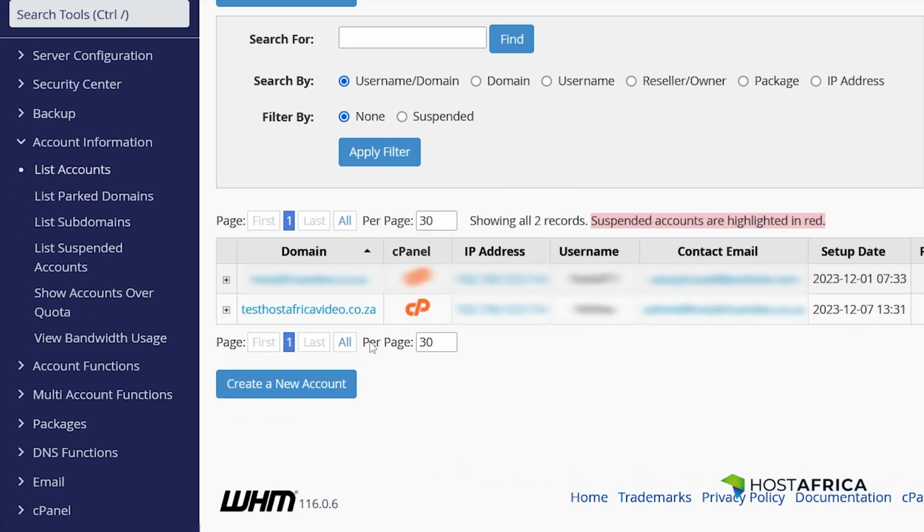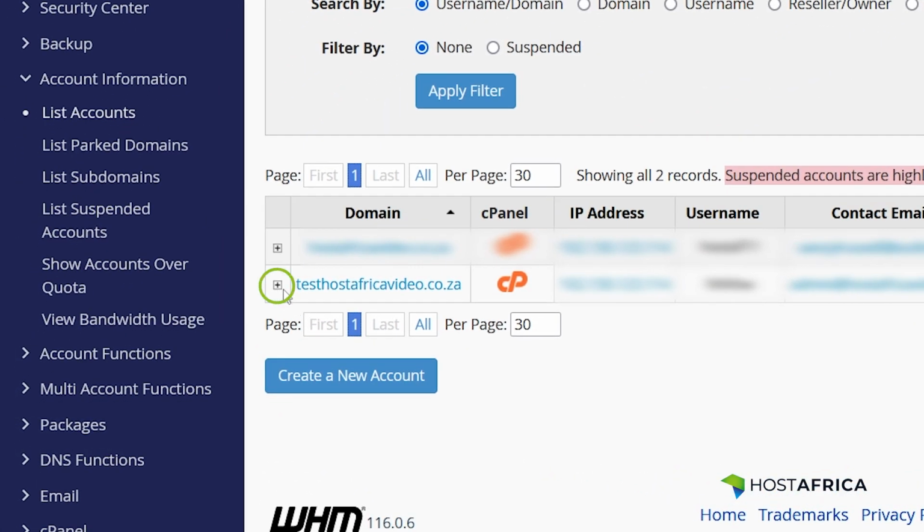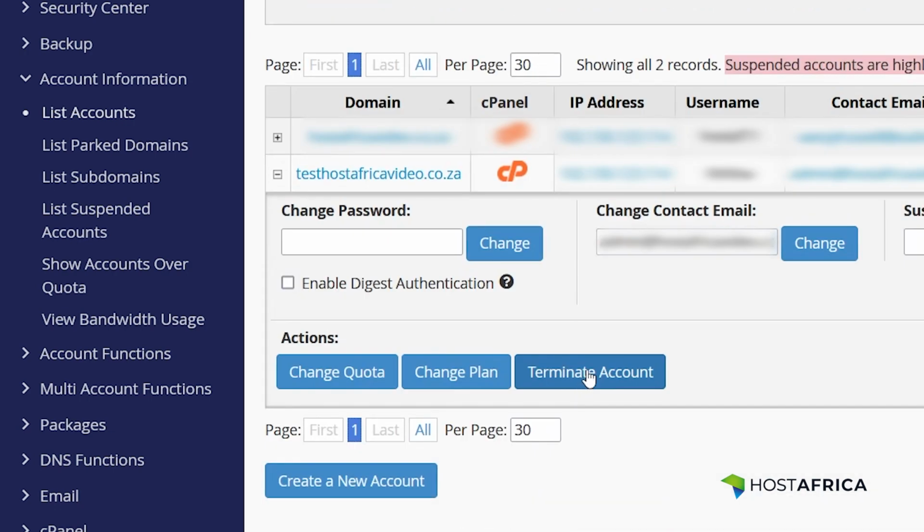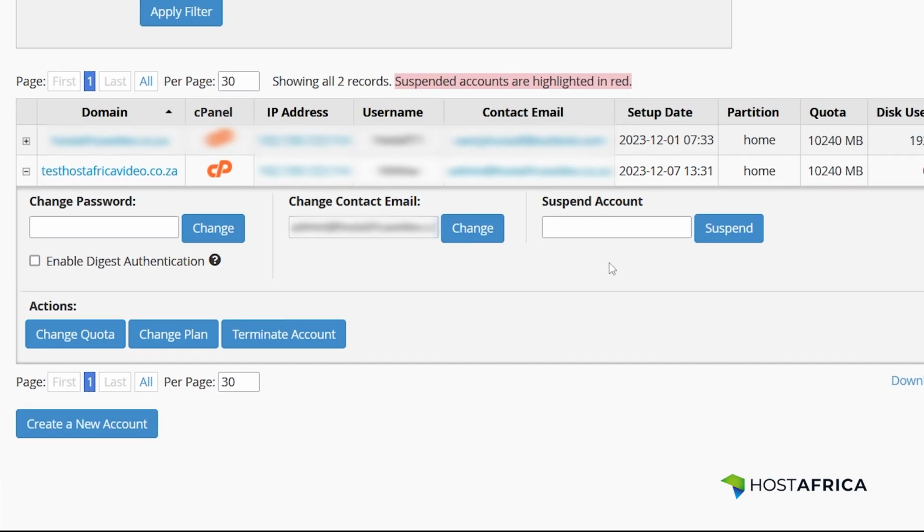So from here, you click on the plus next to the account that you want to update the password for, and it'll give you more options. From here, you can change the quota, which is the disk quota of the account or the plan that you have assigned to the account if you have multiple plans, or even terminate the account if needed. Further, you can suspend the account or change the password. In this case, we will be changing the password.